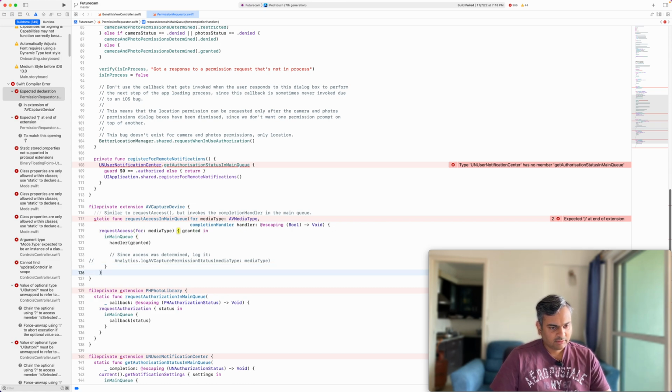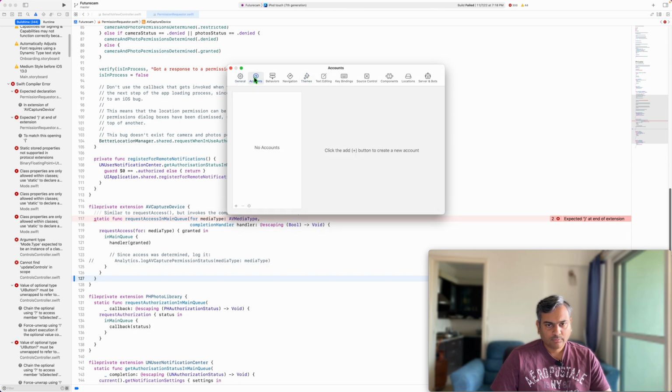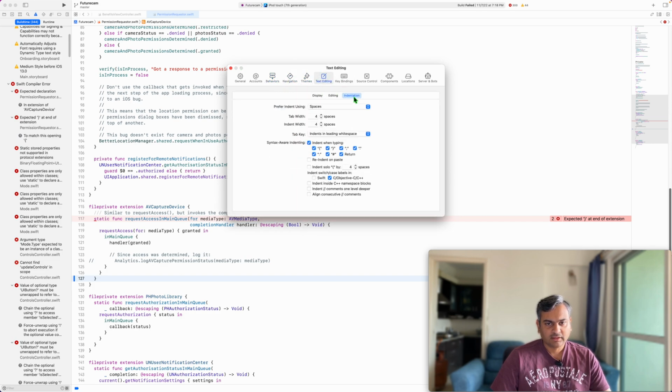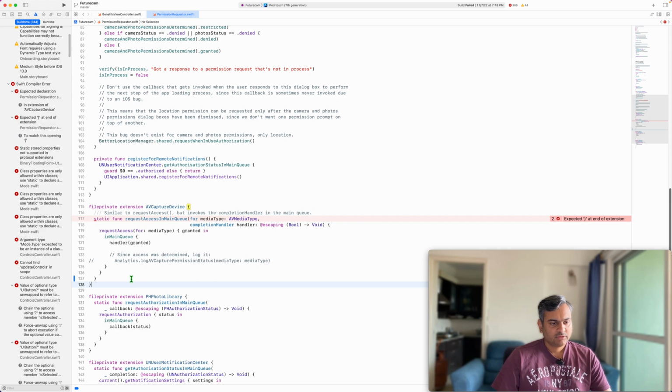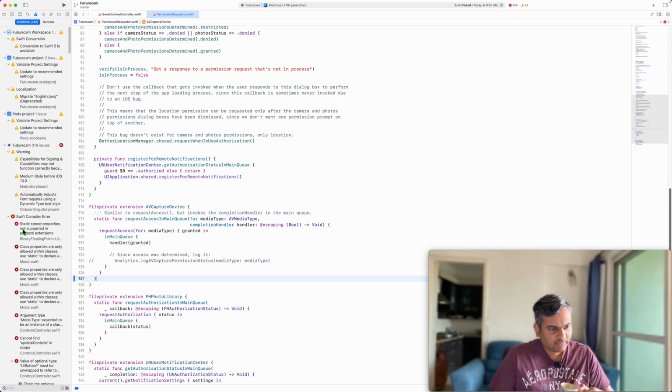This is closing in main queue, this is closing this, and this is closing this. But we are missing this. We need to close this. Now you can see from the indentation itself the problem. There you go. I hope I have set the indentation to 2. Sorry, new editor, indentation. So this should be taken care of. Command B builds. Okay, 4 errors have disappeared.